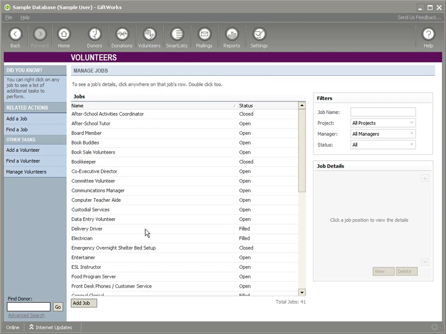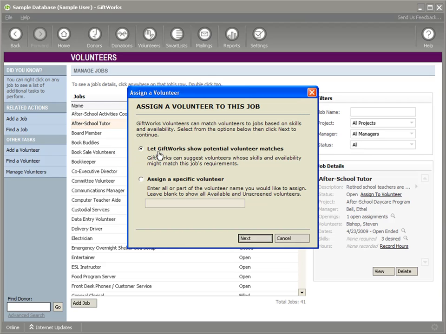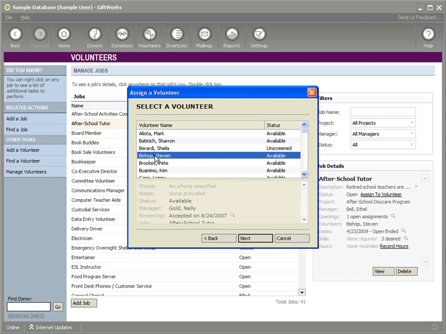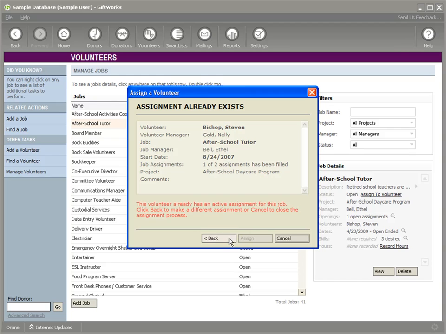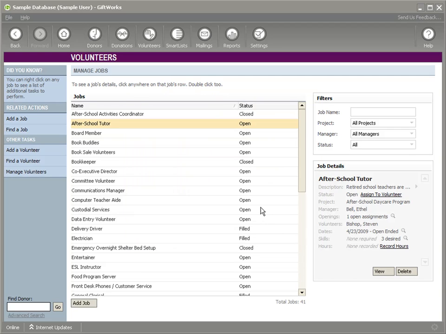So if I go to manage jobs, we'll pick an after school tutor, assign a volunteer. Again, I can go through the matching process where it's going to give me a list of suggested volunteers, or if I know a specific volunteer that I want to assign to the job, I can do that and pick that volunteer and assign them. This one gave me an error because they already have an active assignment for that job. So there's lots of different ways.